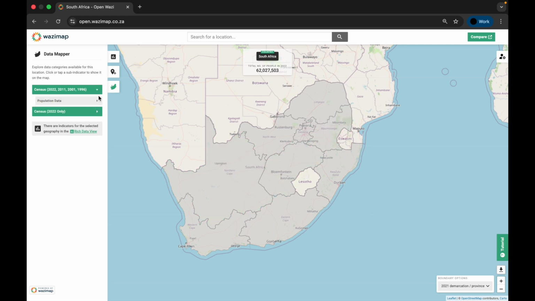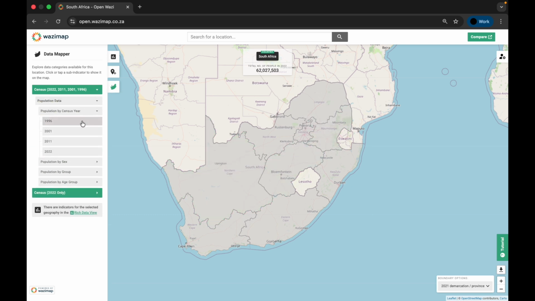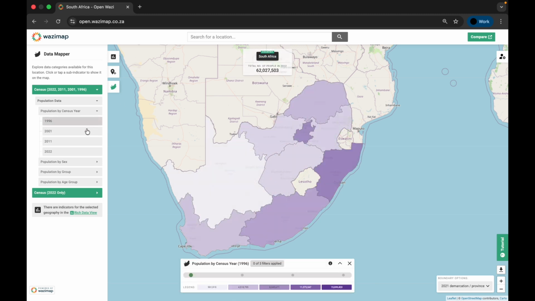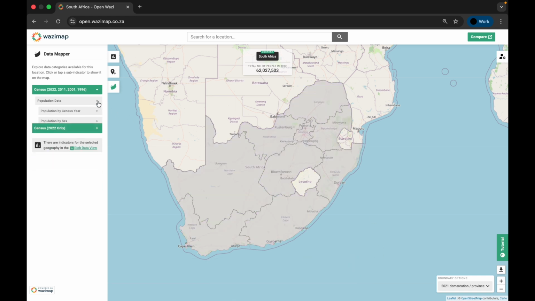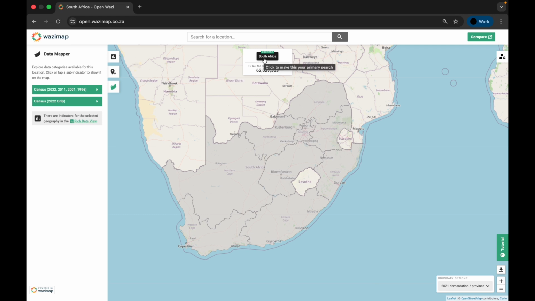So just a quick recap, that means that when I select a profile indicator, although we're at the South Africa level, we are looking at data for the provinces. When we're looking at Rich Data View, we are actually then going to be looking at data for that particular geography that's selected. So in this case, level 1 country.